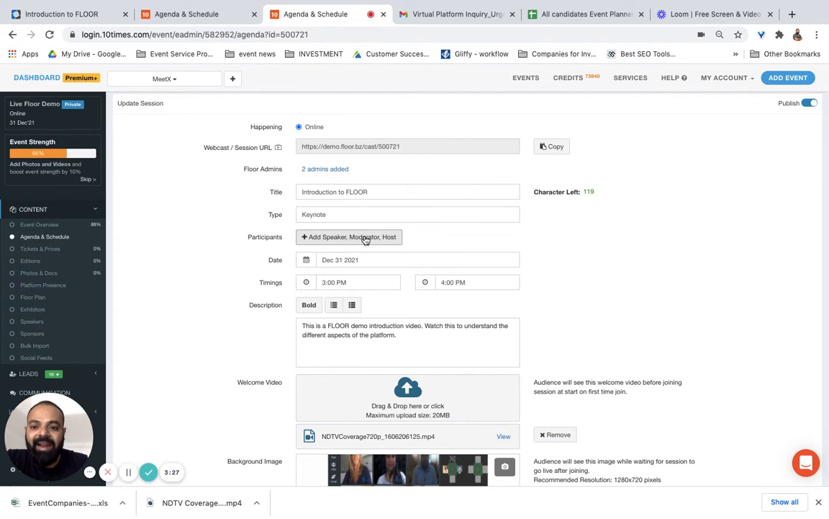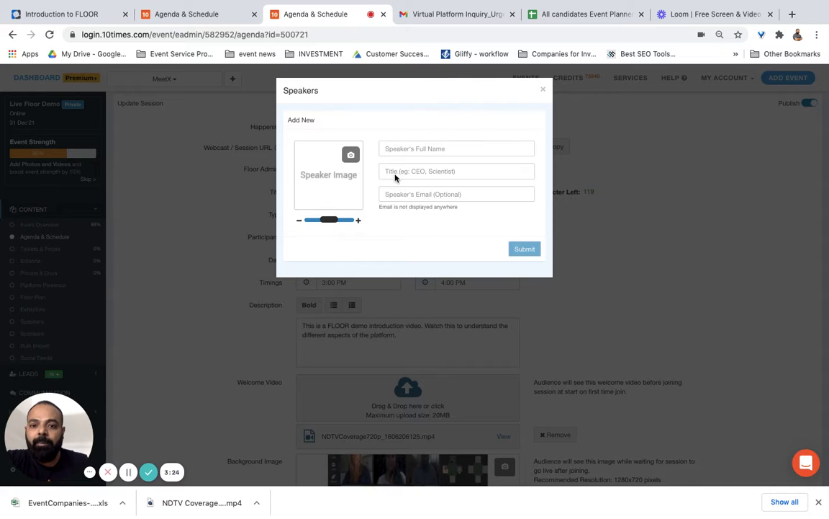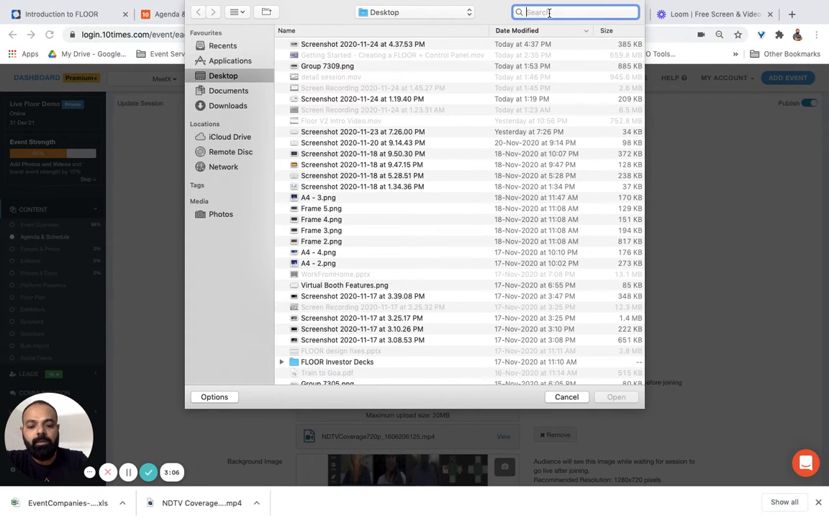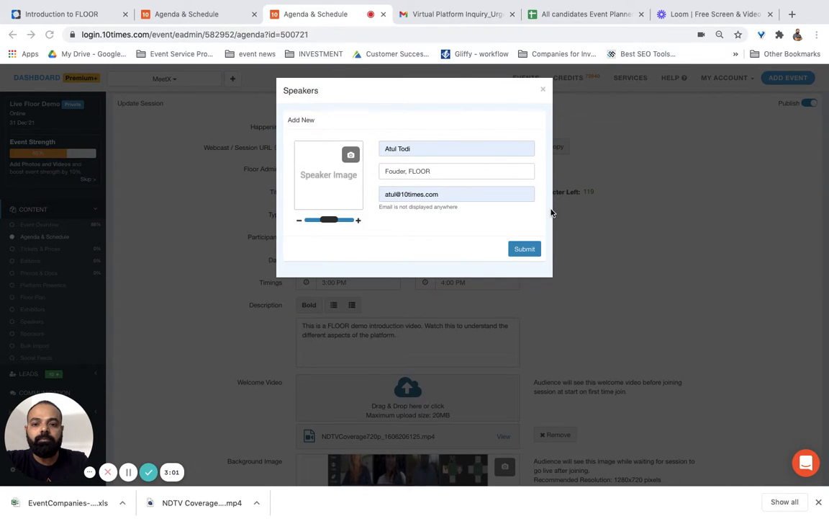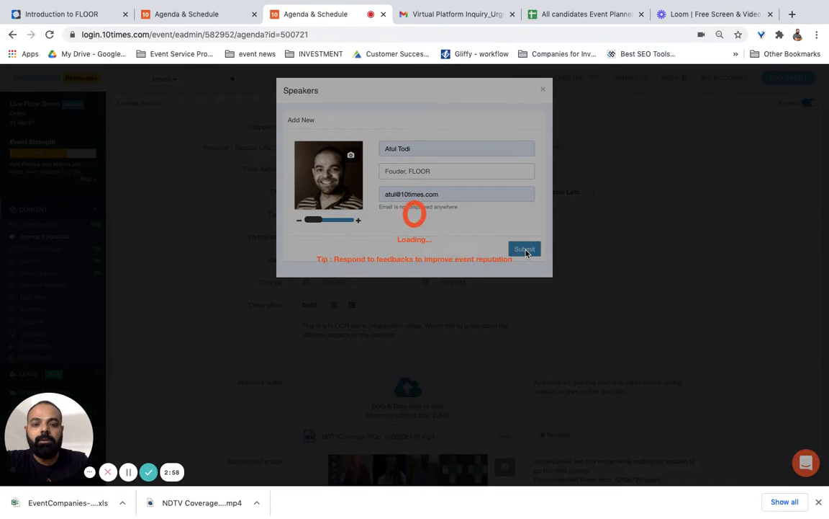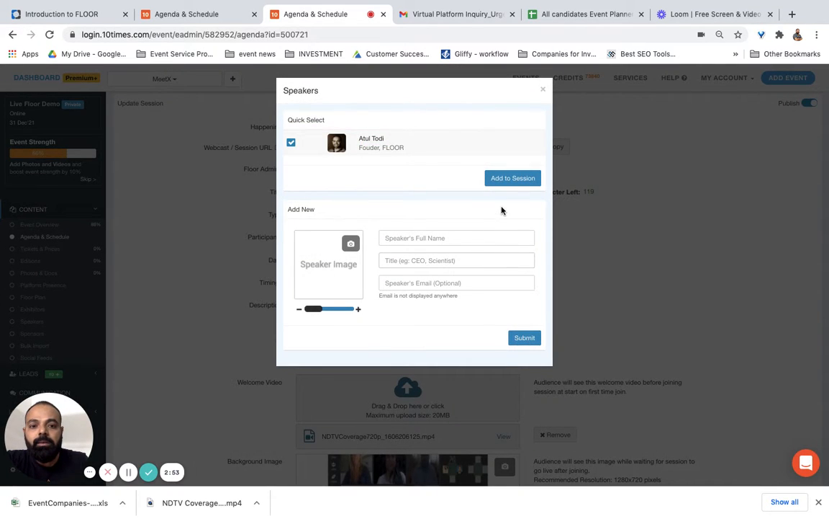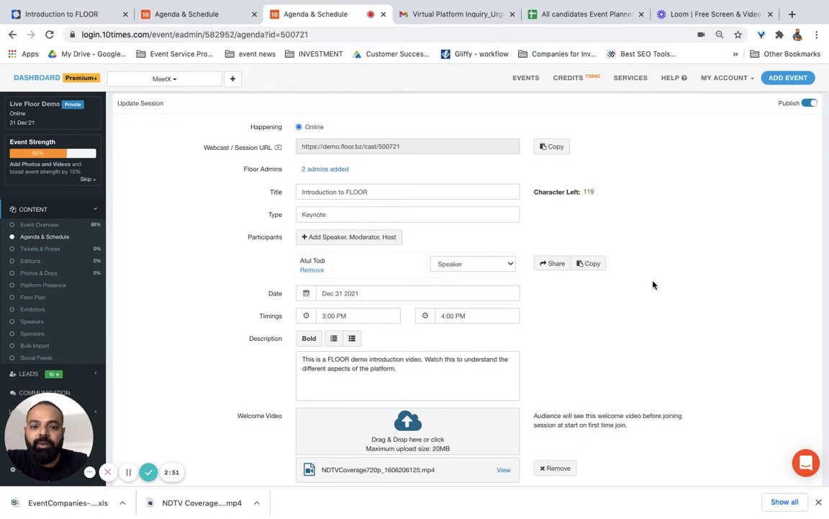You can go ahead and add a speaker. You could have bulk uploaded the speakers through the speaker tab, but you can also create them one by one. Let's quickly add one. As you can see, I've added a speaker.